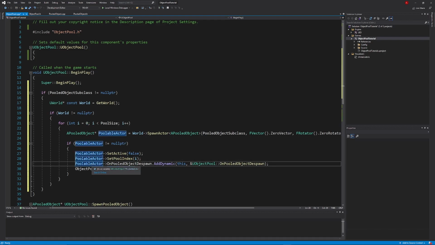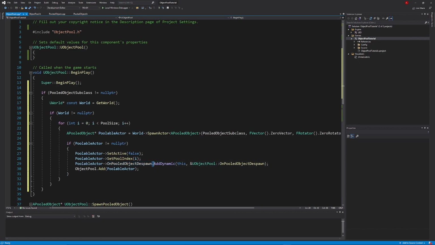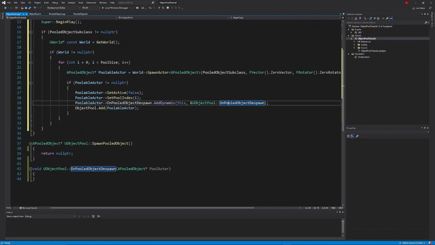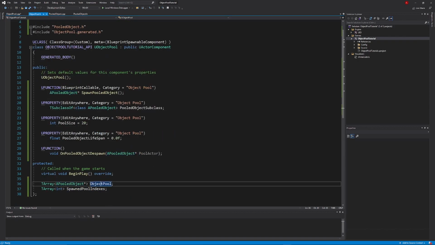And then we're going to take the PoolableActor, and point to the OnPooledObjectDespawn delegate that we made. And what that's going to do is we're going to do an AddDynamic, which will then bind this delegate. And we're going to bind it on this, and a function on this, and it's going to be the OnPooledObjectDespawn function, which is down here. And then lastly, we will add the PoolableActor to the ObjectPool that we made in the header file here.